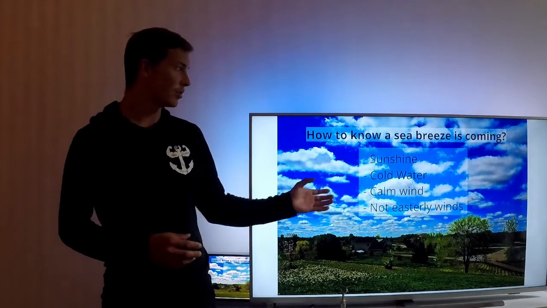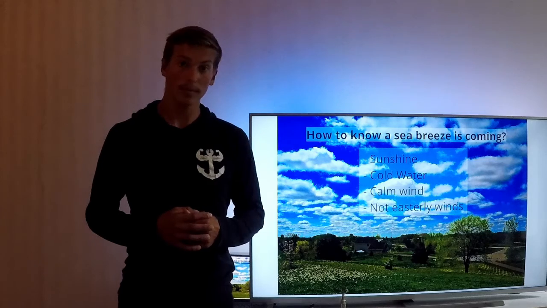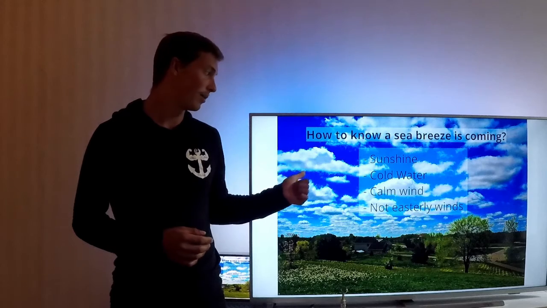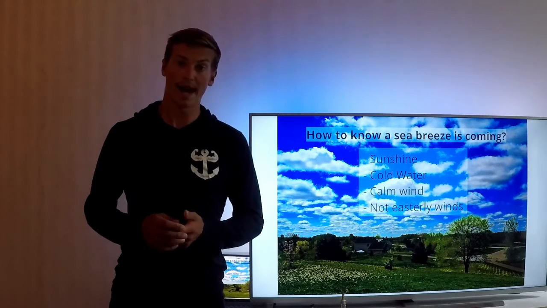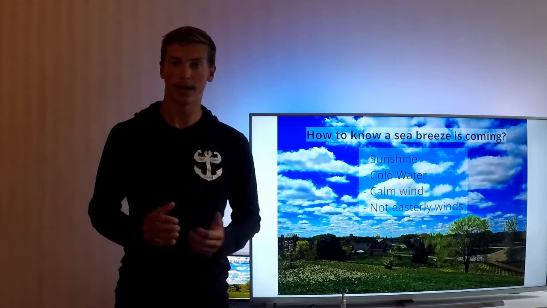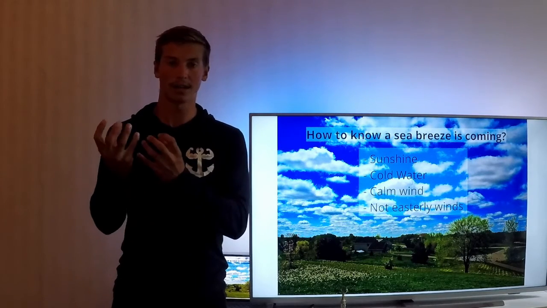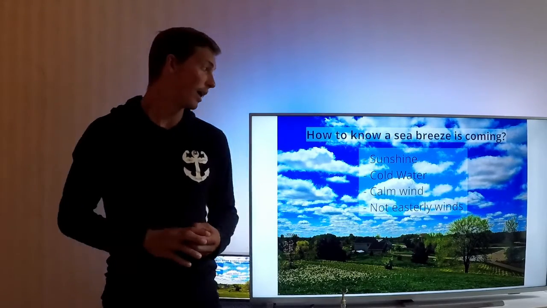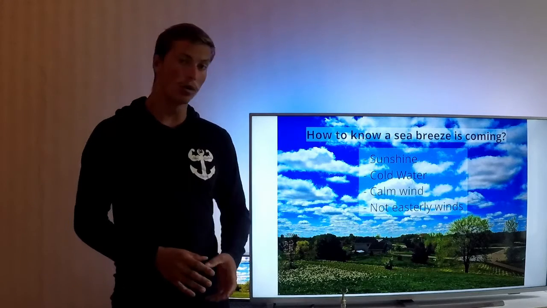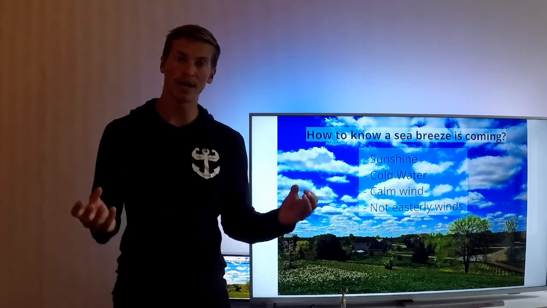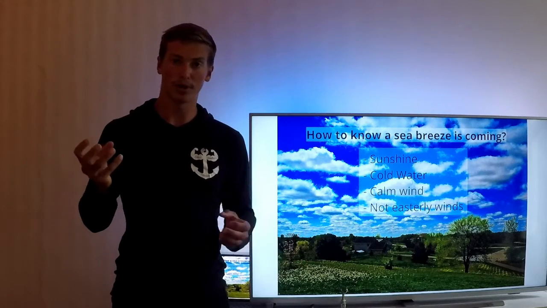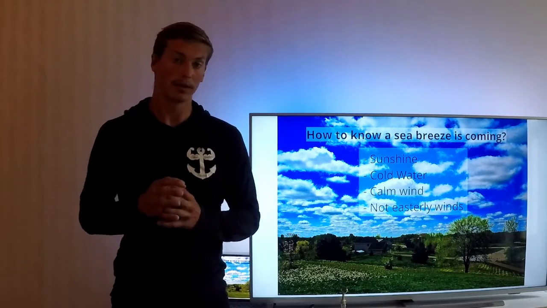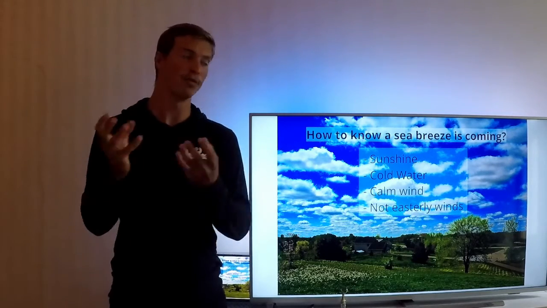Alright, so now how can you spot that a sea breeze is coming? First and foremost, we need it to be a warm day and preferably a sunny day. If we have a lot of cloud coverage, we're not going to get a sea breeze because there's not going to be enough heating of the land to create this airflow, this circular motion of the air. And also, if the water is cold, that's going to help create a bigger difference in the air temperature over the ocean, the sea, and over the land. So that's also going to help with getting the air moving.